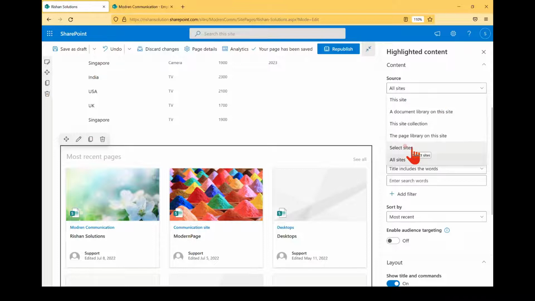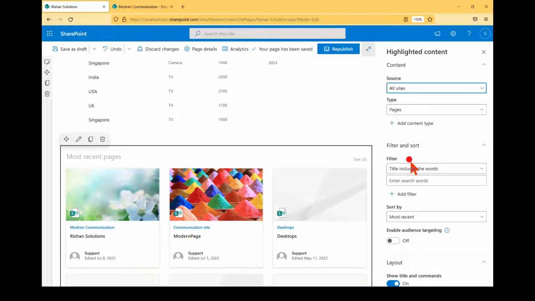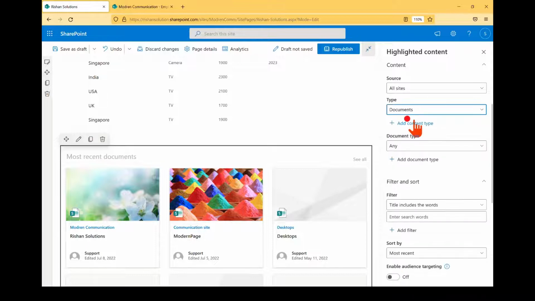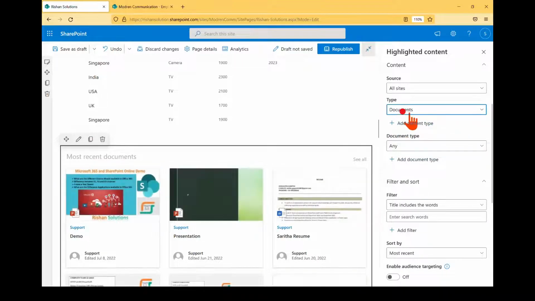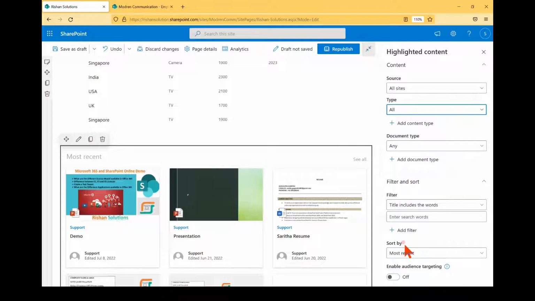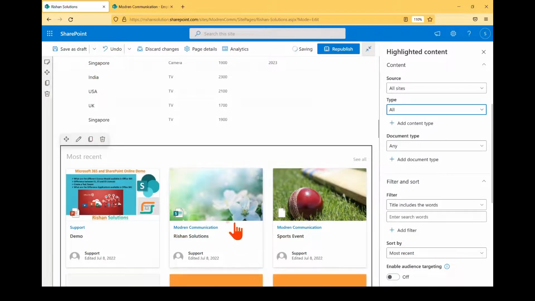If you go with this one, you won't get the option to select the sites. It will get from all the sites. And then what type you want to get: pages, or documents, or videos, images, events, issues, whatever you want. Or if you select all, everything will come, including the pages, the items, and the documents as well.